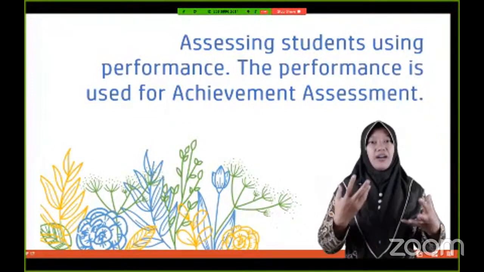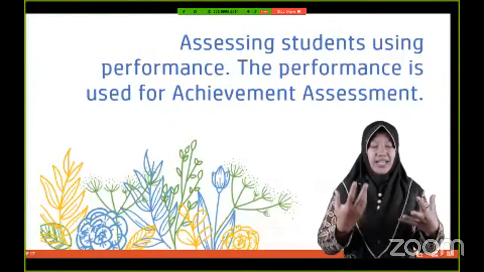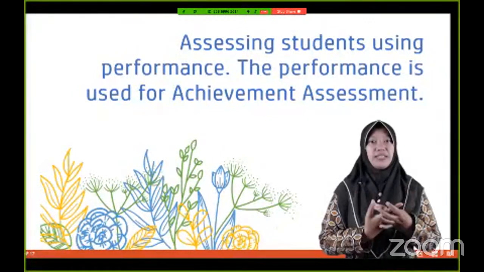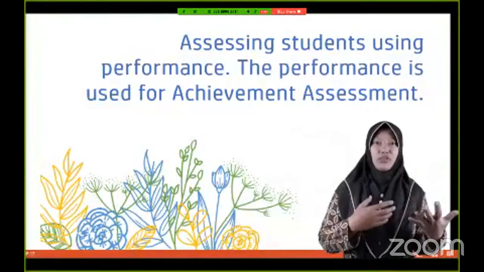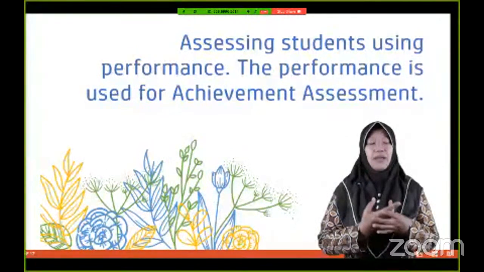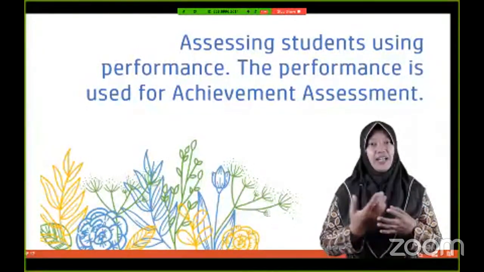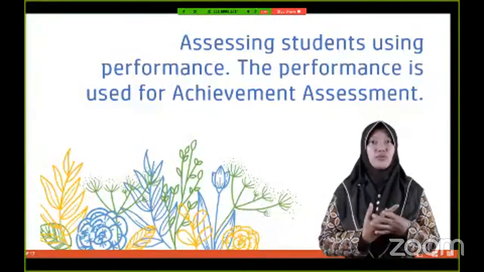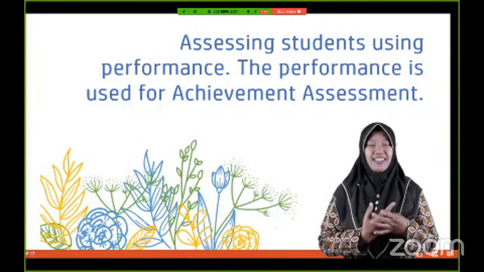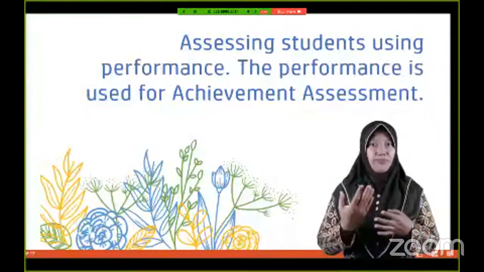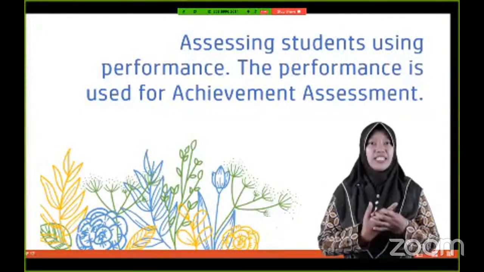in the background, because we are in the online learning and I cannot use the performance assessment or using multiple choices questions to assess my students because it is vulnerable for their dishonesty. So I use performance to assess my student. Assessing students using performance, and the performance here is used for achievement assessment.